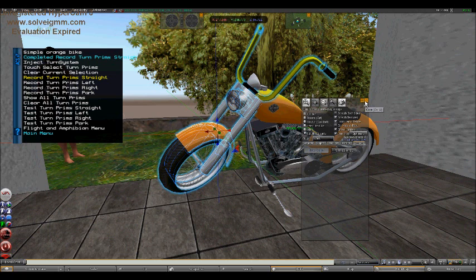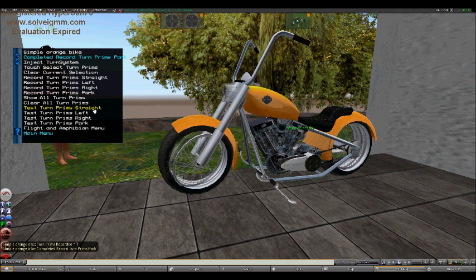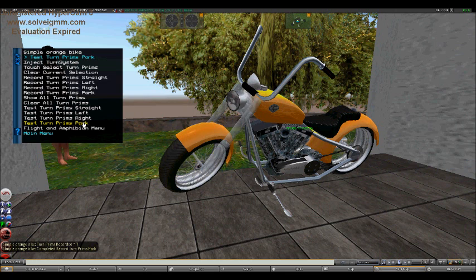And I'm going to click off of edit, and now I'm going to hit record turn prims park. You can go the extra distance if you want, and you can record them doing a left turn or right turn. And now you can go to, let's see, test turn prim straight. Click that, and it should pick up. Yep, picks up, and everything is ready to ride. And then test turn prims park, and it parks. Okay. Go to main menu.